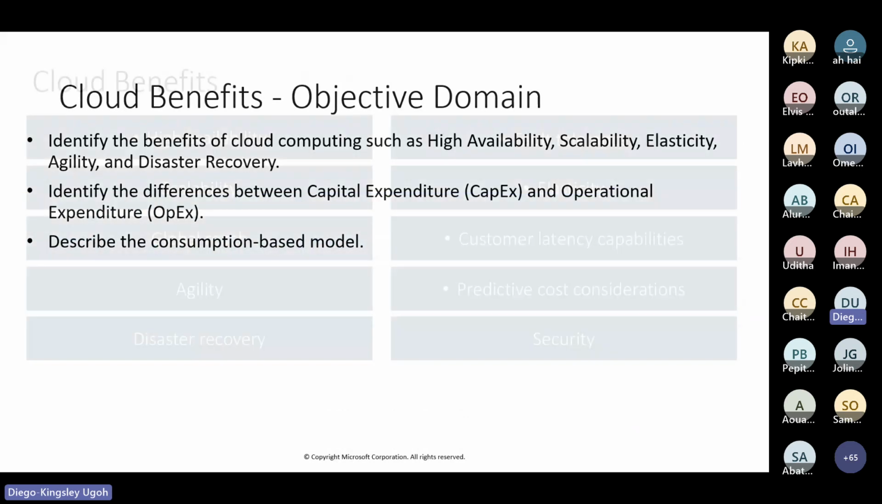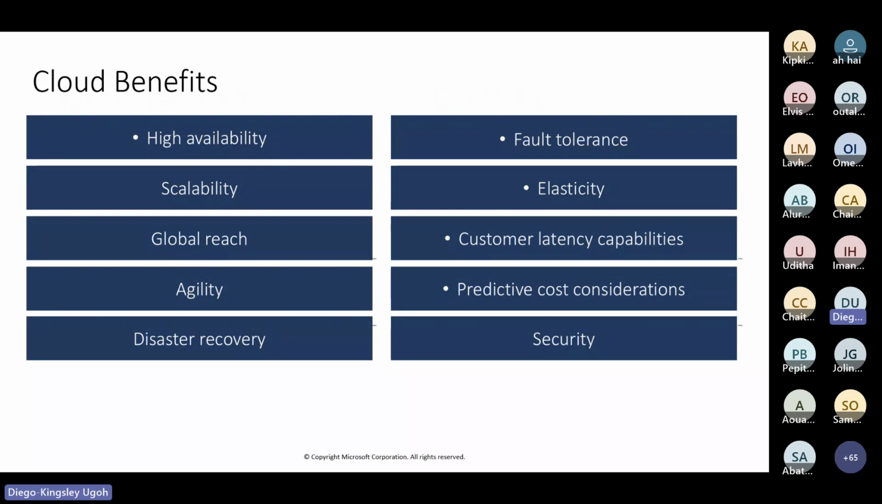Let's quickly delve into cloud benefits. Now, these are just some of the benefits of cloud computing. These are some of the reasons why people or organizations get to choose cloud over, of course, traditional modes of computing. One is high availability. Okay, let me quickly run through all of them first before I start to explain. We have high availability, scalability, global reach, agility, disaster recovery, fault tolerance, elasticity, customer latency capabilities, predictive cost considerations, and security. So let's look at high availability.